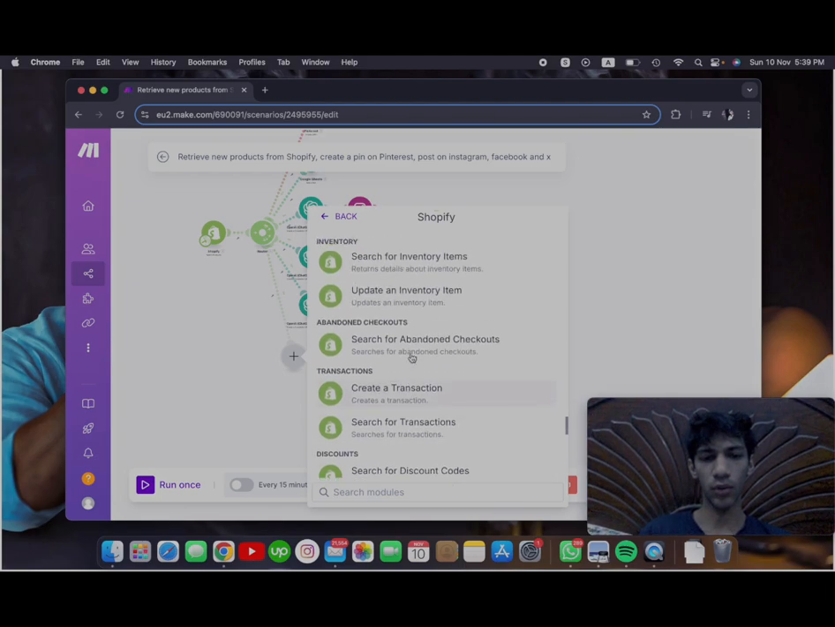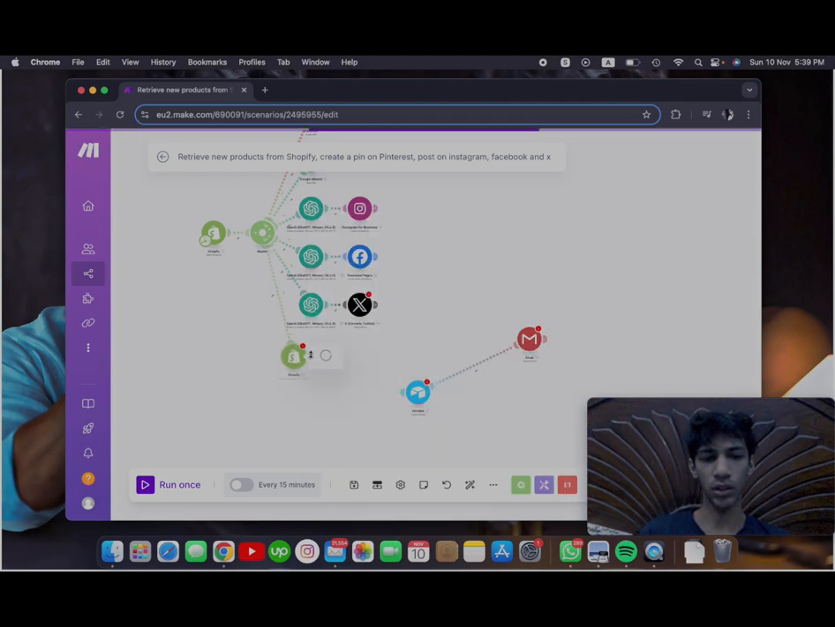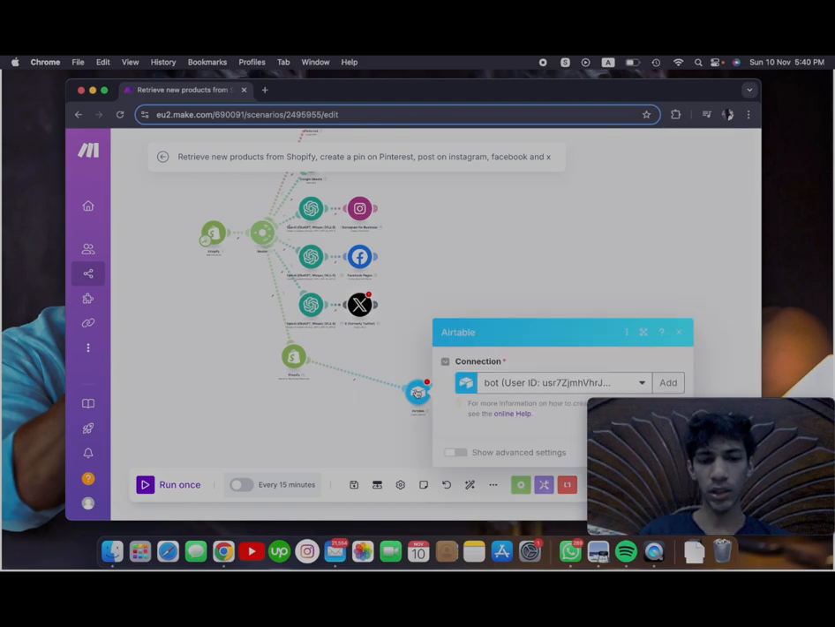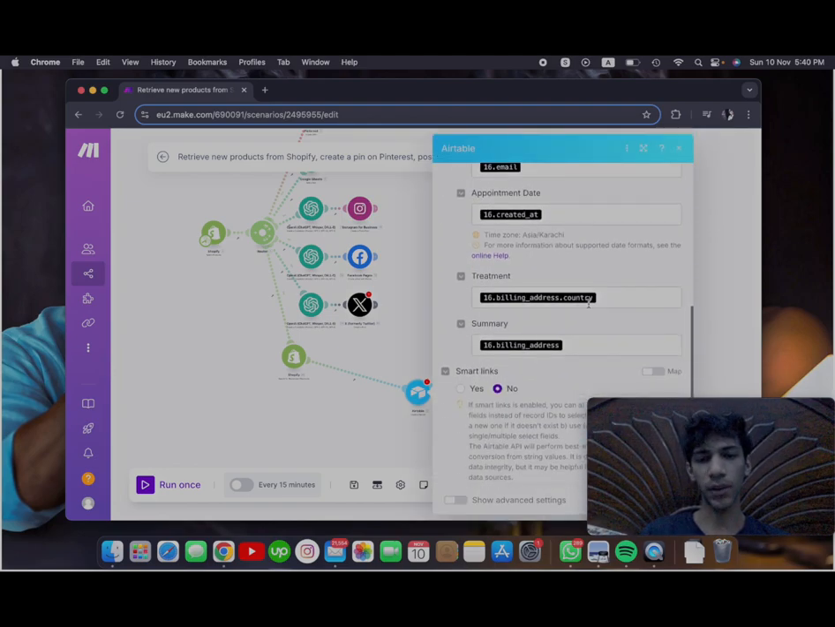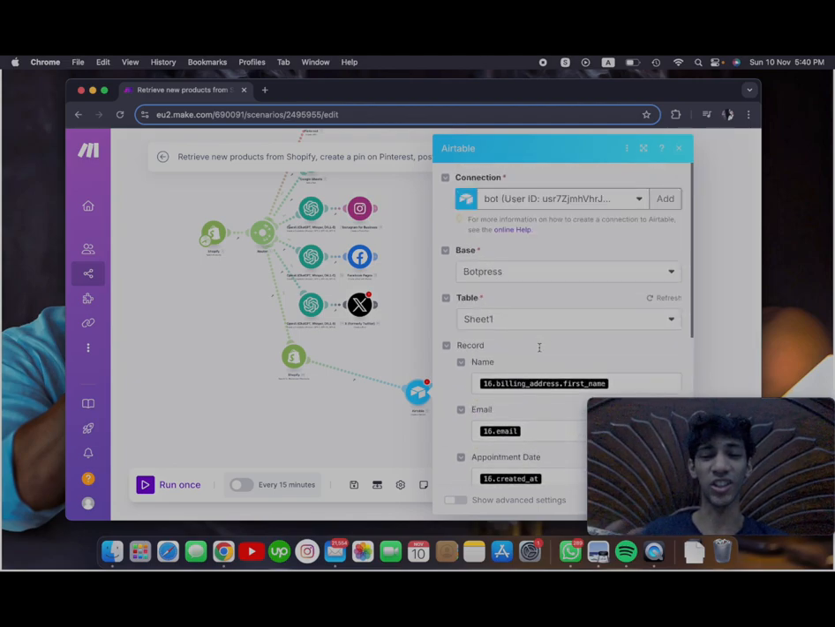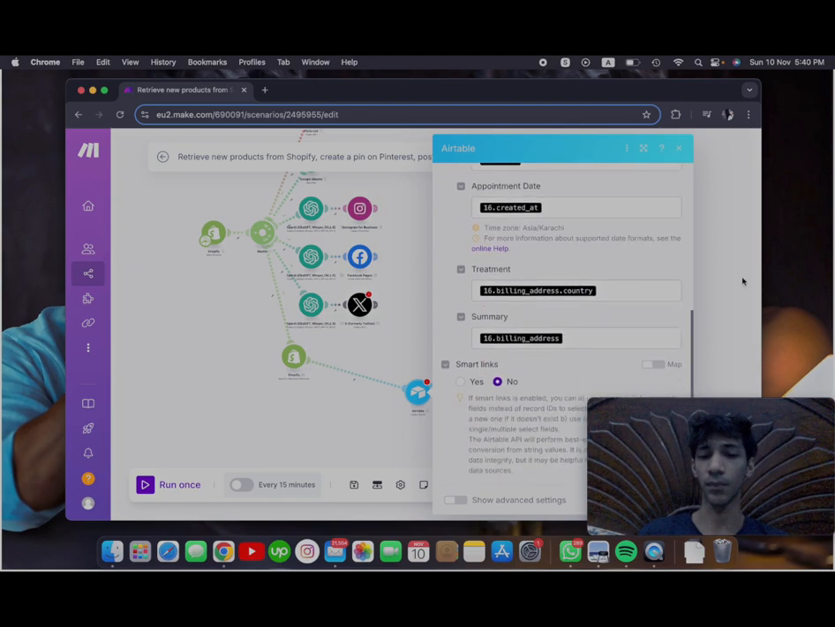So let's just go for the abandoned checkout, and then you can just connect it to the Airtable one. So then in Airtable, I've just done the billing address, email, created at, billing address, country. That's actually just an Airtable that I used for a bot of mine which I created for another company, so I'm just using that one. So just don't mind the name, appointment date, and everything.